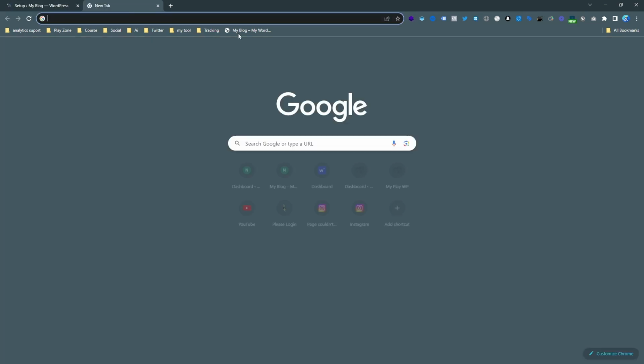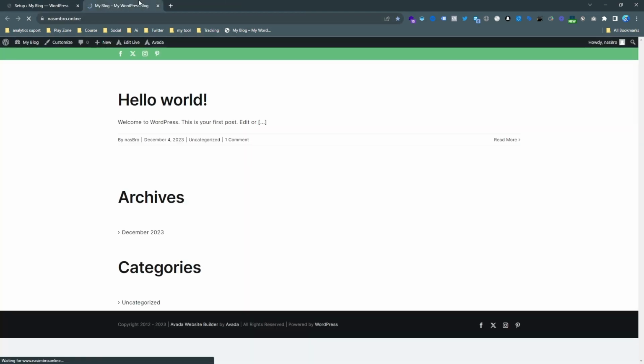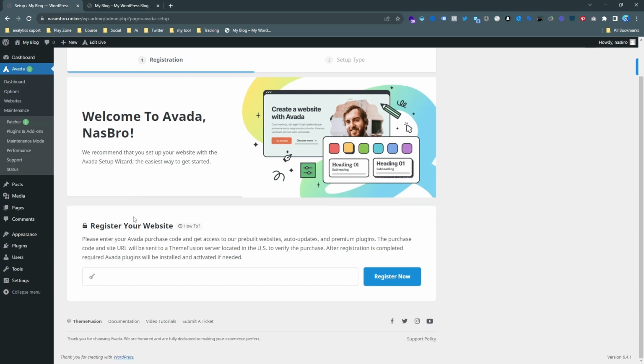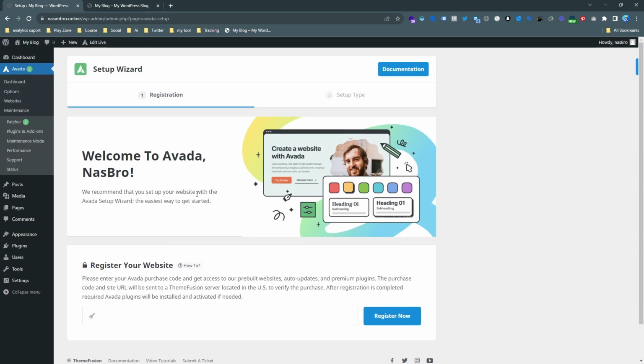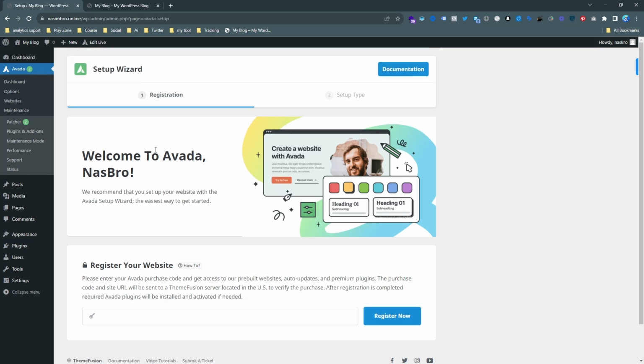So if you see the current view of this website, which is nothing because it's actually an avatar theme and we didn't do anything. So first of all we need to do a registration, and then we need the pre-built website if you want. So this is actually what I wanted to show you today, how to install a theme.